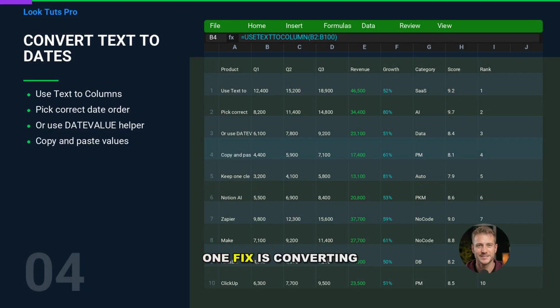Next step. The number 1 fix is converting text dates into real dates. If your dates are consistent, the simplest method is the Text to Columns trick. Select the date column, run Text to Columns, choose Delimited, then leave delimiters off. And in the final step, choose Date with the correct order, like MDY or DMY. Finish, and Excel reinterprets the text as actual dates.